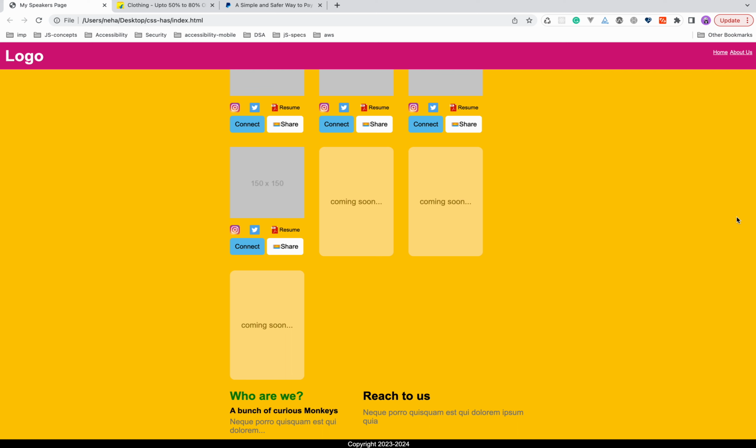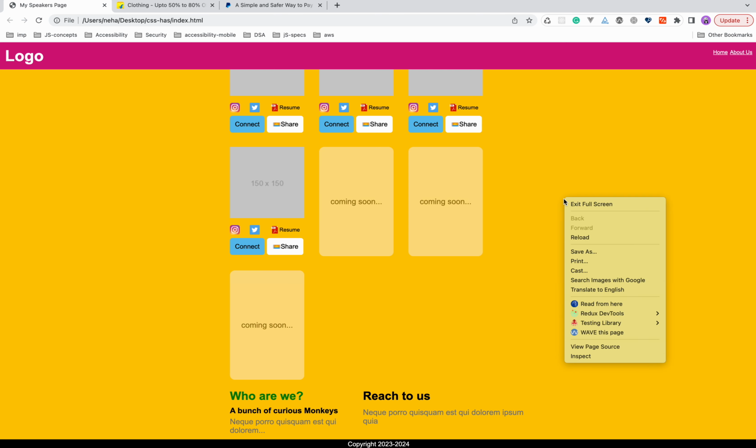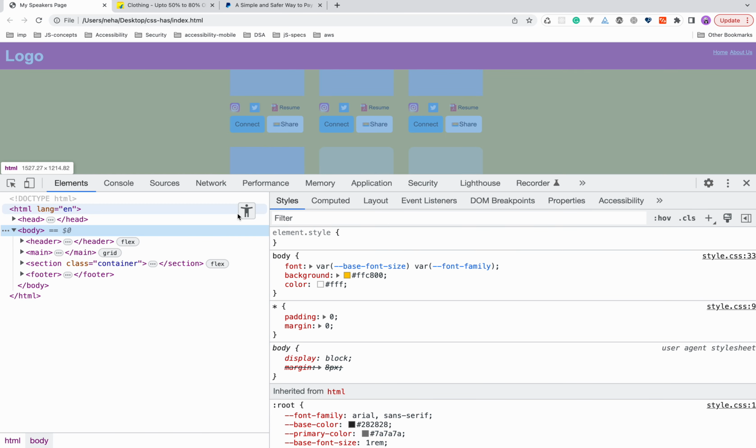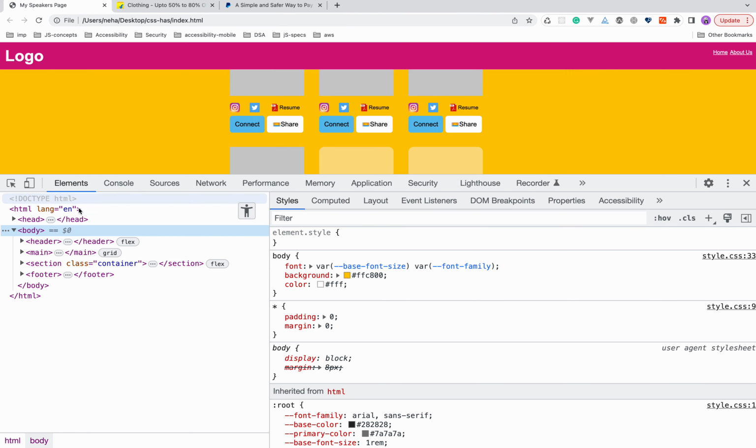So let's get started. The first thing I'm going to do is enable DevTools. For that I will right click and inspect. The moment I inspect, the DevTools will open. There is a panel divided into two parts, left and right. On the left side you have your DOM and on the right side you have the styles implemented on those HTML elements.